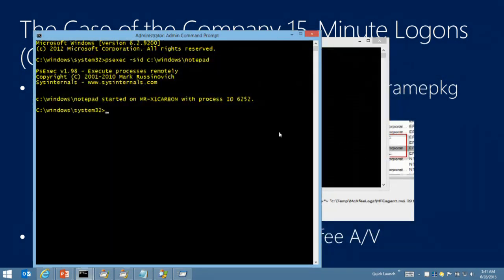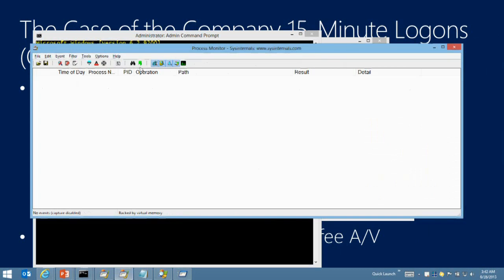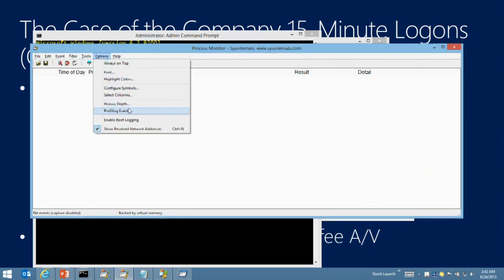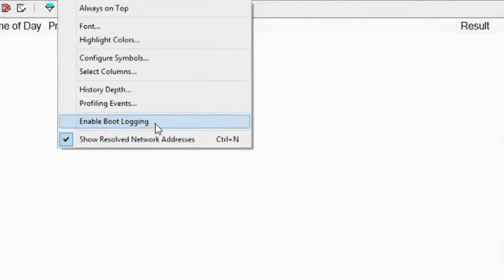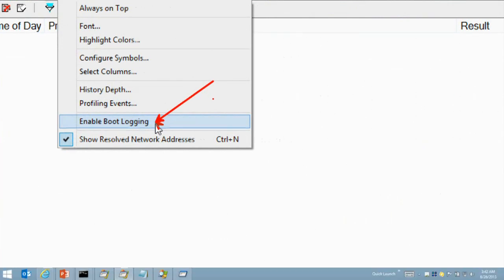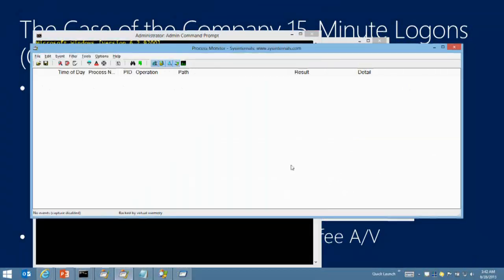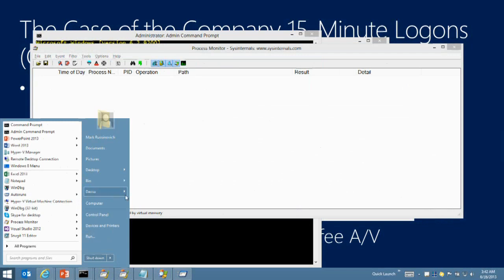Or you can capture a boot trace. Process Monitor knows how to capture everything from log on to shutdown here with enable boot logging. So you can actually capture the shutdown process or the boot process using that. So let's take a look at the file that he captured.